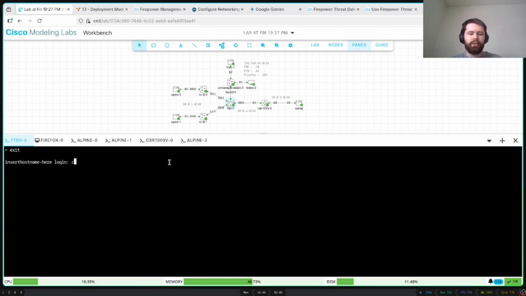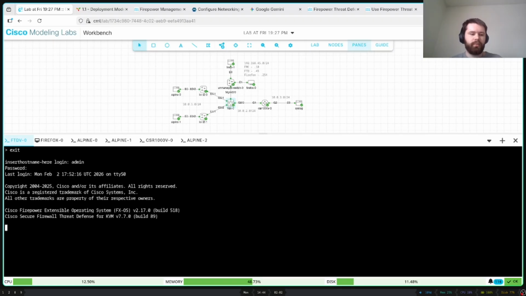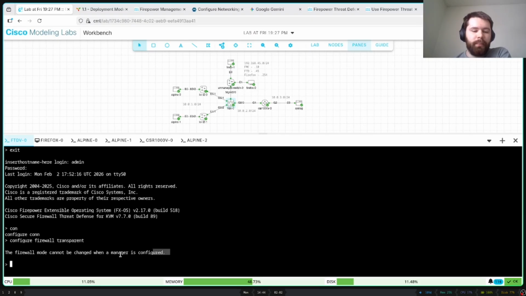So first things first, let's log in. And like I said, we're going to start out in transparent mode. So if we just configure firewall transparent, this is the command that will do it. But we get a quick error message. The firewall mode cannot be changed while the manager is configured.